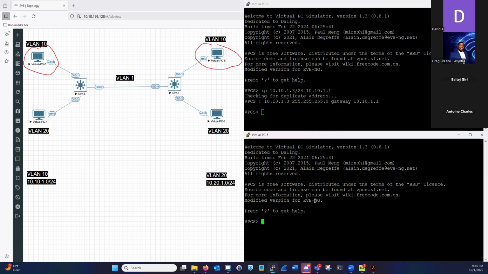All right, let's do the same thing. Let's put an IP address on PC 5, and then we'll test communication between PC 3 and PC 5. Let's give it 10.10.1.5/24. Hey, what's up, Twan? And we'll do the gateway, 1. Excellent.